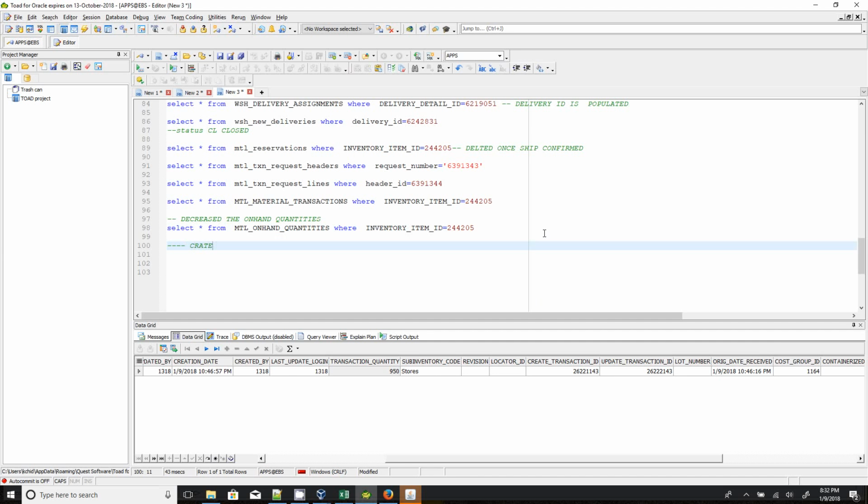For the AR invoice, run the workflow background process from the OM responsibility.